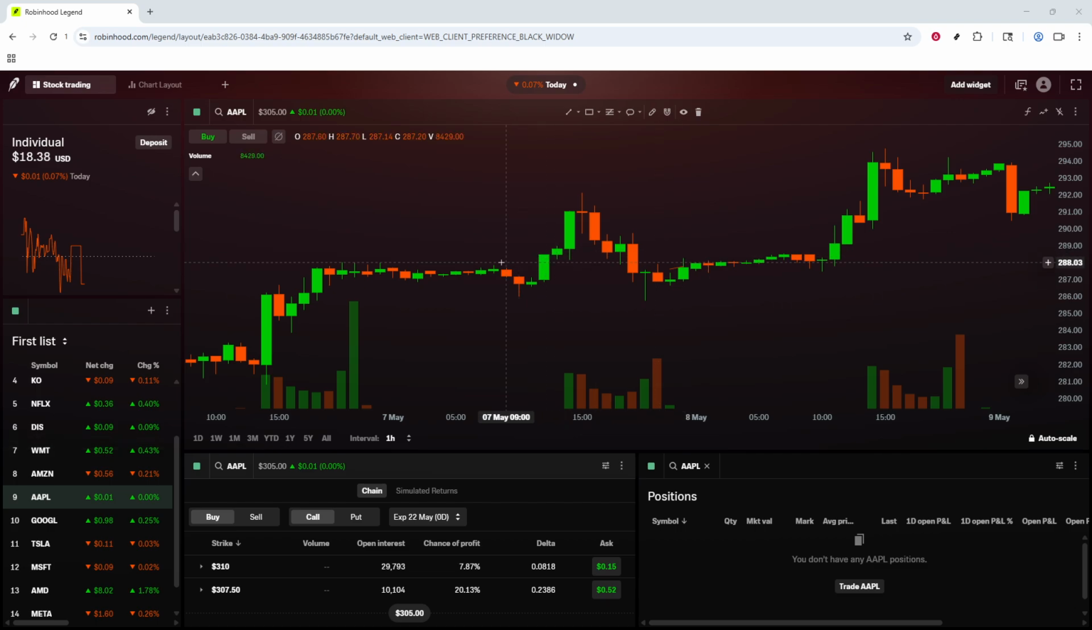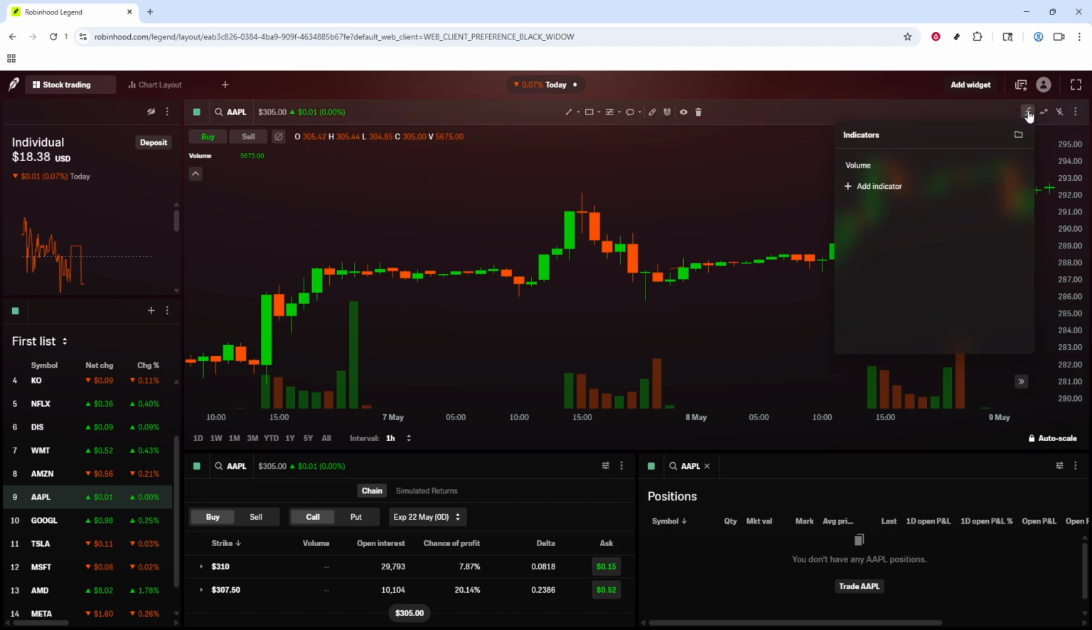First, go to Robinhood Legend and open your chart workspace. Once you are on the chart screen, move to the upper right-hand corner and look for the Indicators icon located just below the Add Widget option. Click on the Indicators icon to open the Indicators panel. From the panel, click Add Indicator to access the list of available indicators.